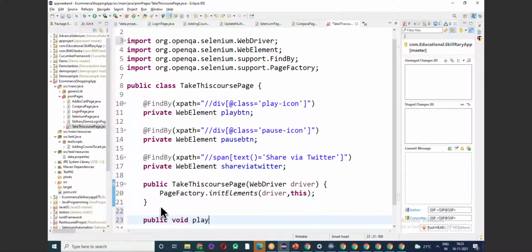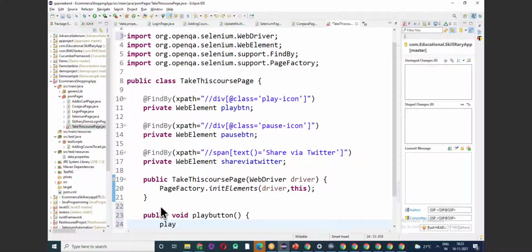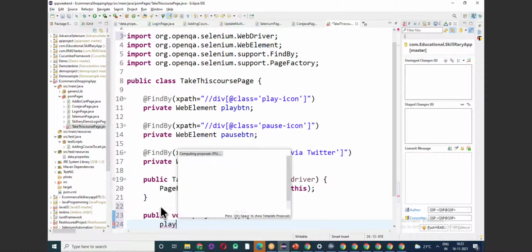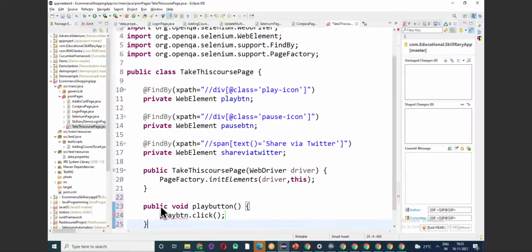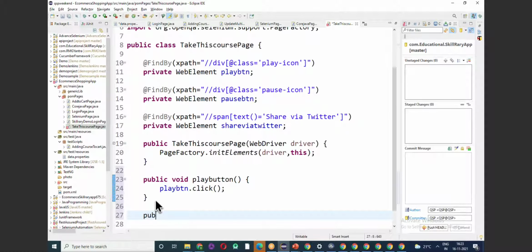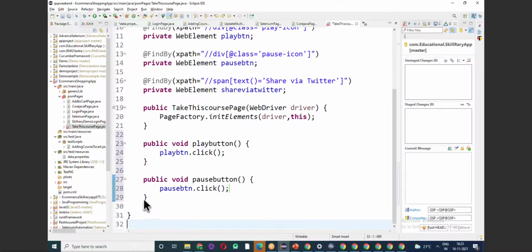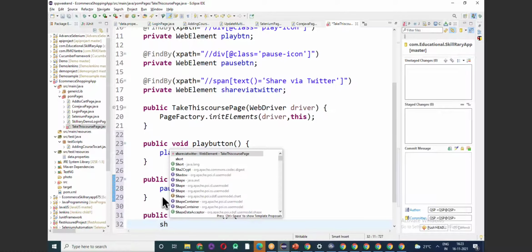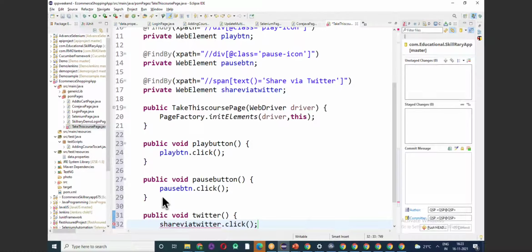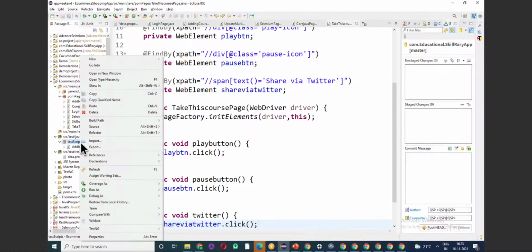Public void play button. Play button dot click. Okay, next public void pause button. Pause button dot click. Okay, next public void share via Twitter. Share via Twitter dot click. Okay, now look at your test case.